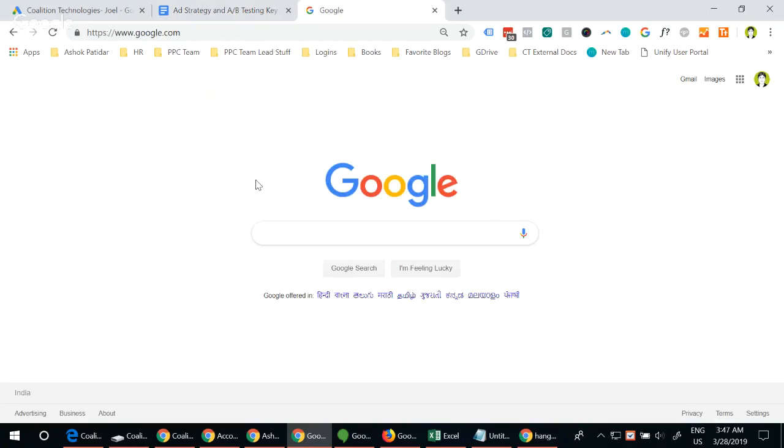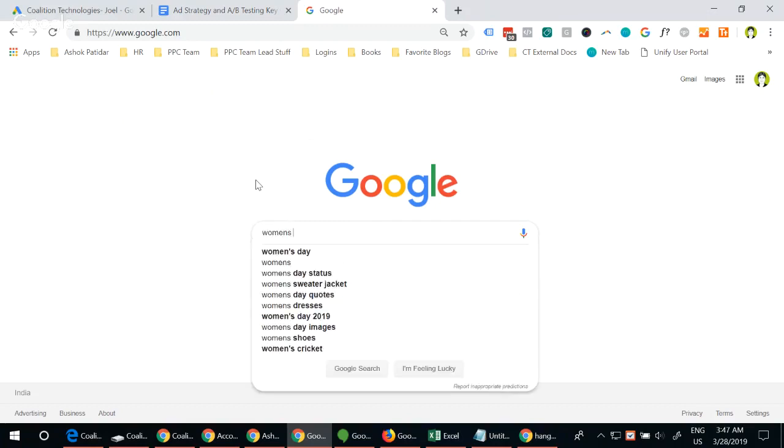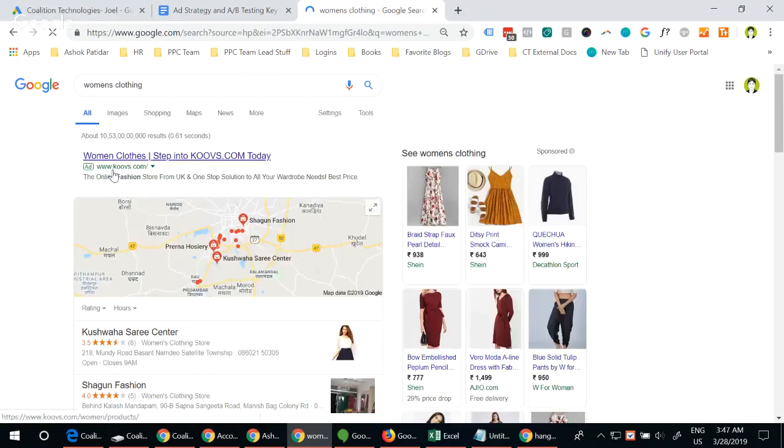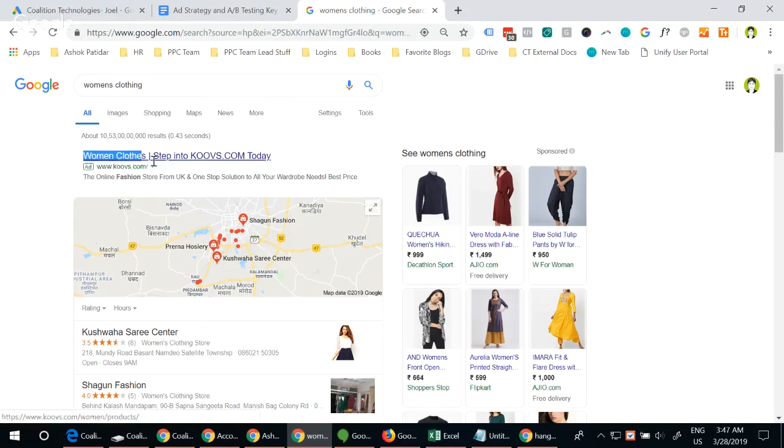I'm sure most of us are familiar with text ads, but when you search for something like women's clothing, you're going to see what is actually called a text ad. This entire thing is a text ad. You can see women's clothes, this is headline 1. Step into cows.com today, this is headline 2. This one is description line 1.